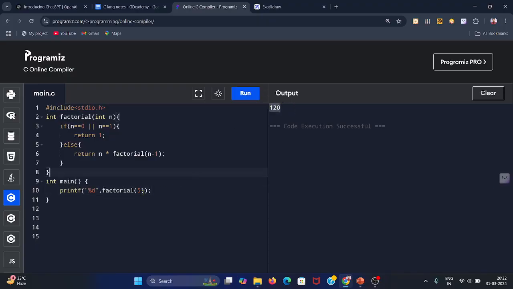Okay, likewise if I pass 2 here, it will at first go inside that function. It will check if n is equal to 0 or 1. No, 2 is not equal to 0 or 1, so it will go to the else part. 2 is stored here, 2 multiplied by factorial of 2 minus 1. So here we are passing 2 minus 1, which means 1.